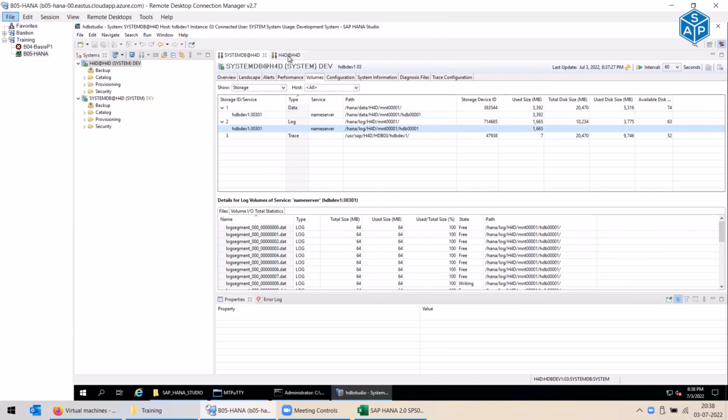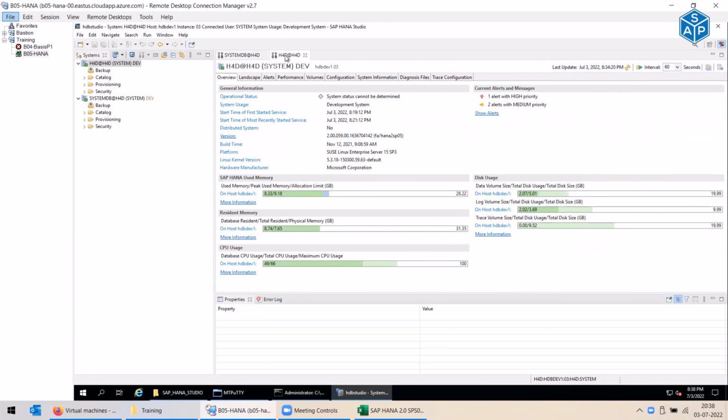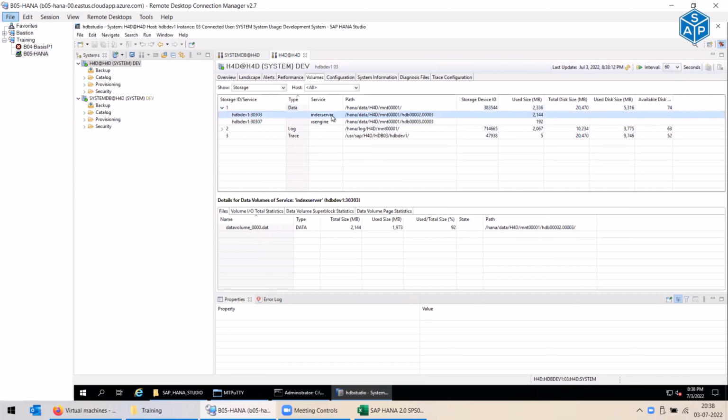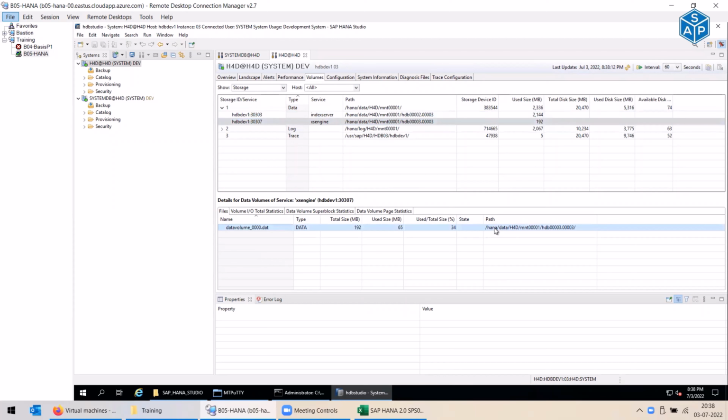If you want to check for your tenant database, you have to come to this screen and click over here, more information. Here you will see the details of your tenant database. So if you click on it, this is for your index server. The first one is for your index server. This is the data volume for your index server. This is the path for the index server. If you see the second one, this is for the access engine, and this is the data volume for your access engine.